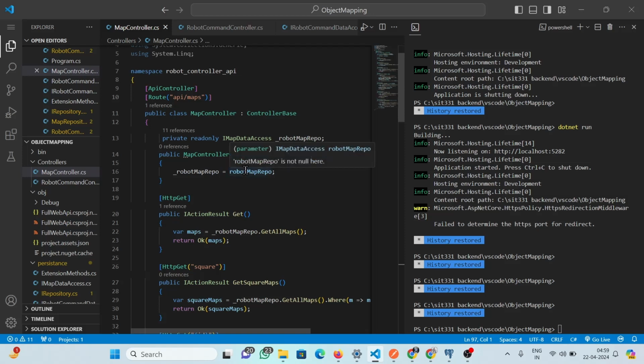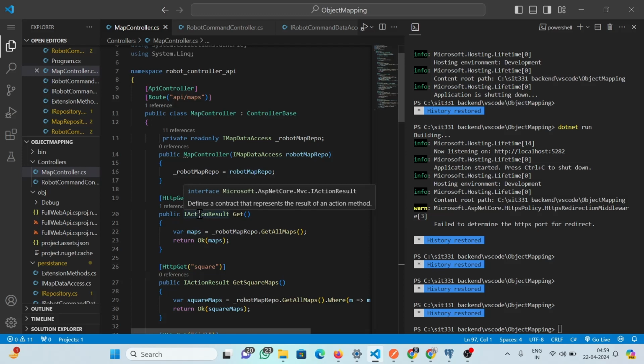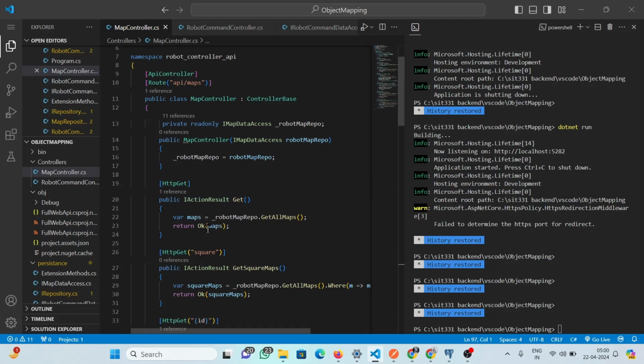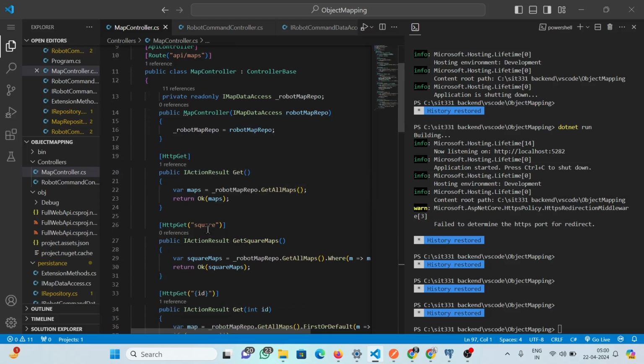You can see here, then HTTP GET. This attribute specifies that the method handles the HTTP GET request. This method retrieves all maps using the robot map repo get all maps method and returns them as an HTTP response with the status code 200 OK.